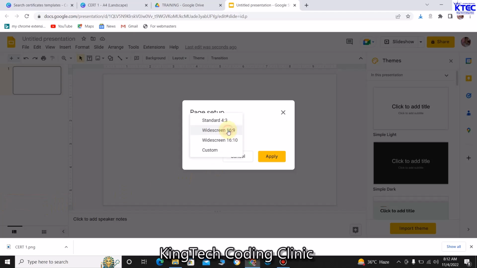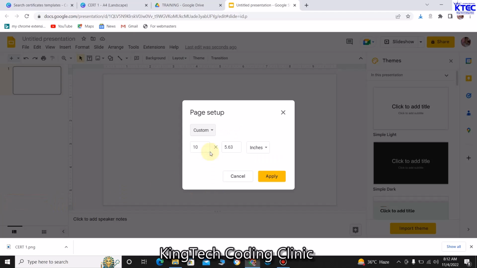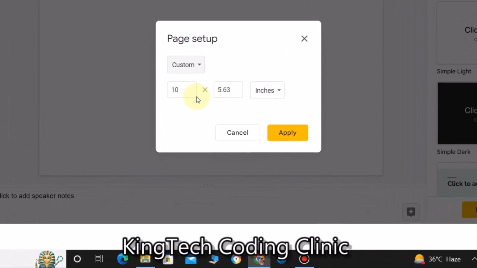Now let's click on this drop down arrow and go to custom. So you know the custom size for A4 is either 21.0 by 29.7 centimeters or 8.3 by 11.7 inches. Okay, that is in portrait. To keep it in landscape is just different. Okay, so now you just turn the figures upside down to get it in landscape.